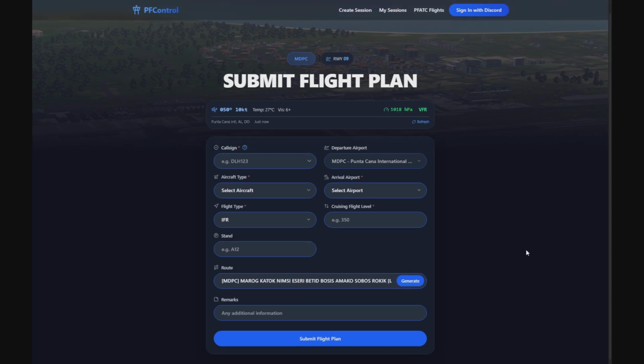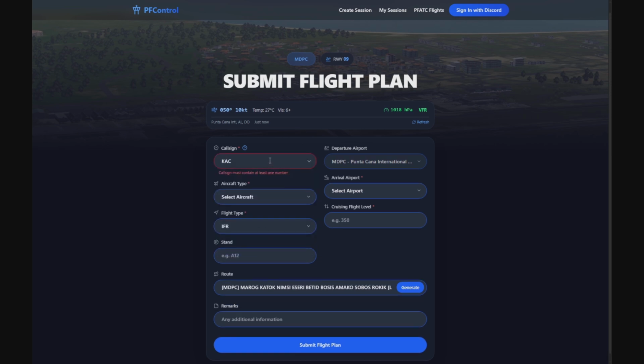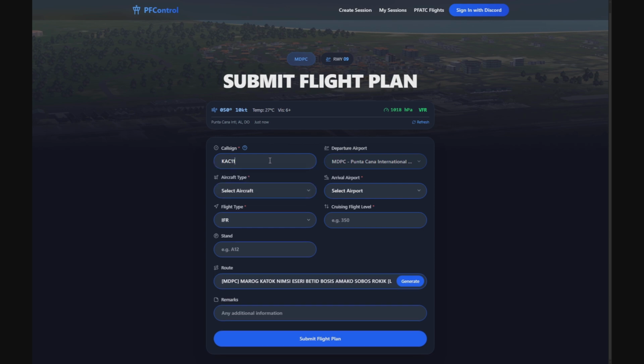So with our route done, we can move on to our call sign. When you spawn in Project Flight, you're automatically given a call sign which is above your plane. For example, it would be Kuwaiti 112. My call sign is KAC 112. That's simple. Next, my aircraft would be a 777, and my arrival airport would be Larnaca International Airport.